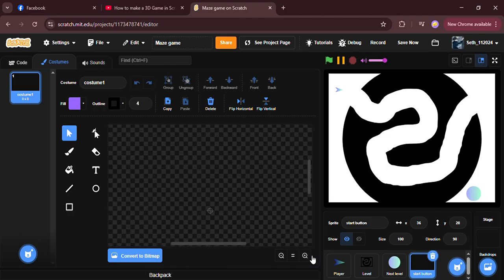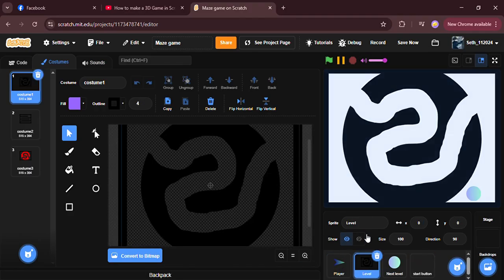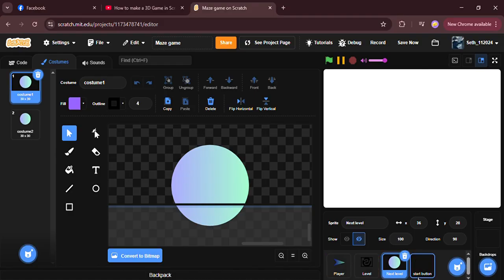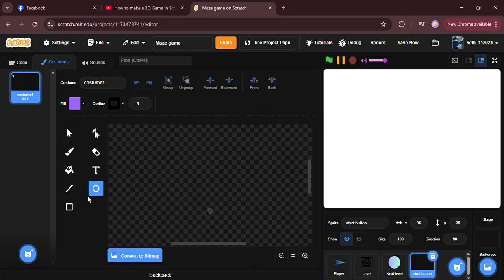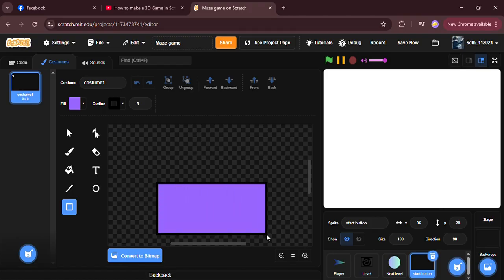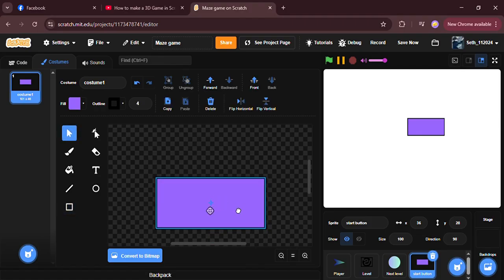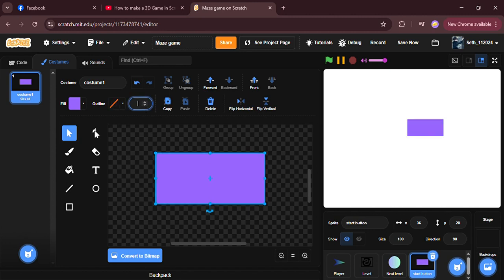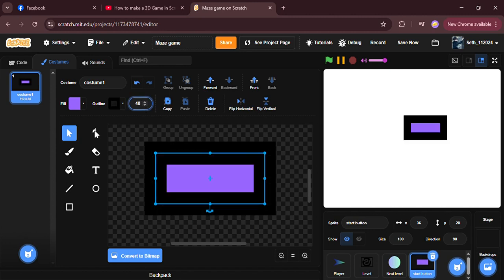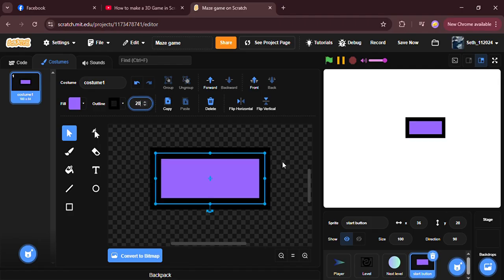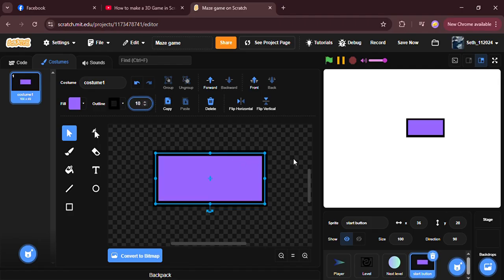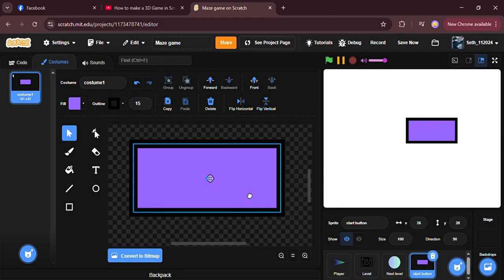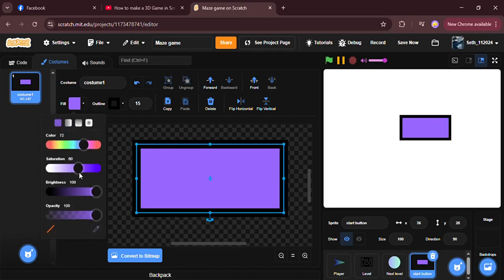Now, first we need to hide all of our sprites. Then we're gonna make a start button. So go and choose paint, or you can choose your own, or you can upload your own. I could choose paint to make my own starting button. So I'm going to use 40, 20, 10. Now, all we should do is put it in the center and change the color.